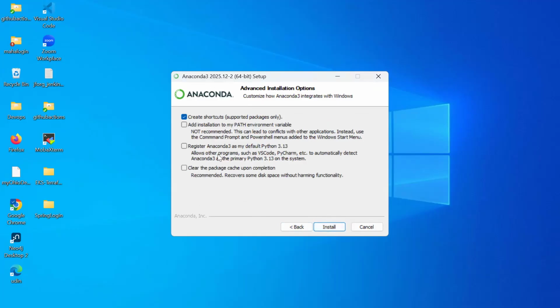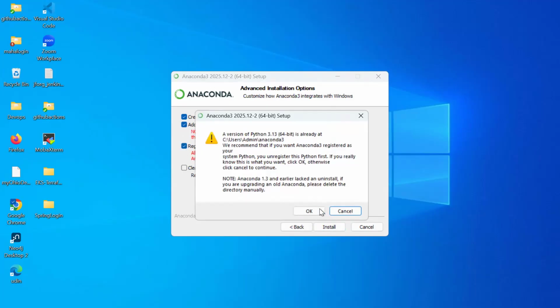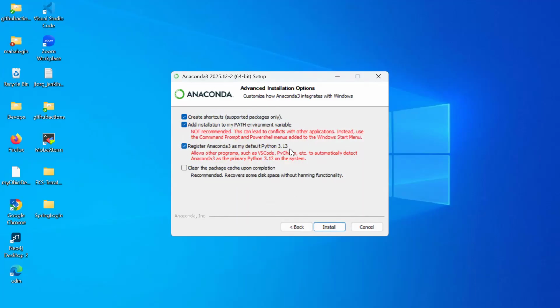Here is very, very important. Please choose create a shortcut, and add the installation to the environment class path variable. It is very important. If it is not set, then whatever Anaconda we install, Python will not work in the entire system, and we would need to set it manually. That's why please add this to set the class path automatically. If not, I'll show you once again. And register Anaconda, register Anaconda for what?